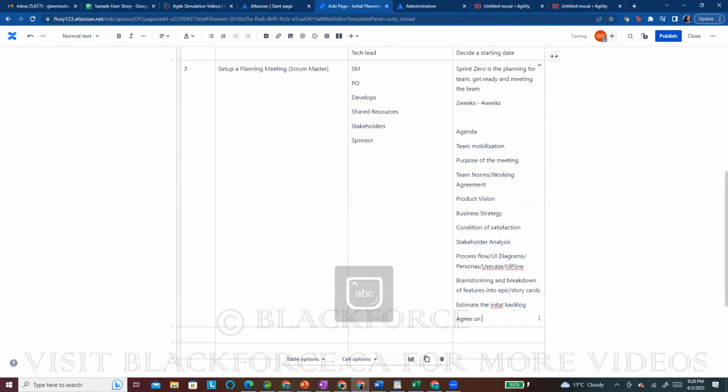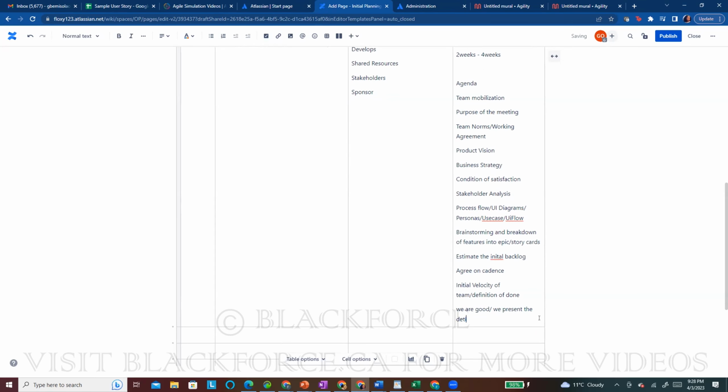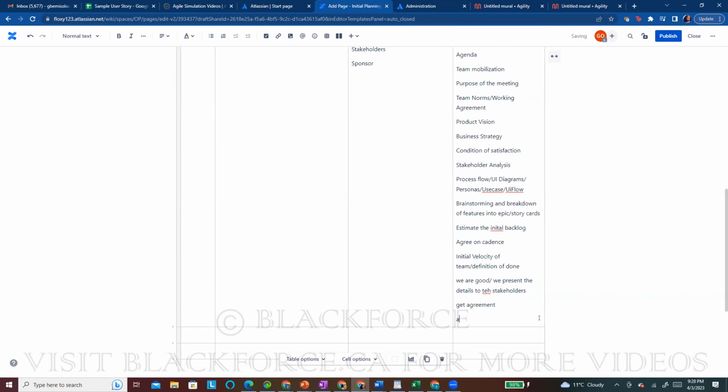Agree on cadence. Initial velocity of the team. Definition of done. Then after that, we're good. We present the details to the stakeholders, get agreements, and start sprints.